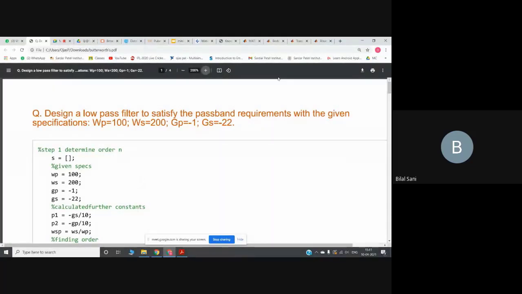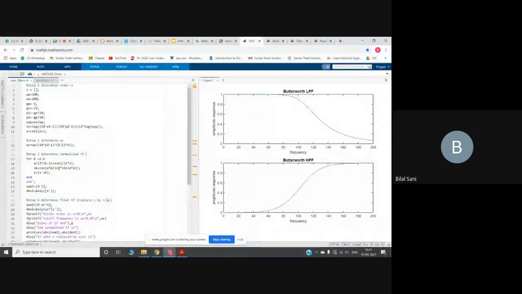So let me show the code part. Could you zoom into the code? Possible.